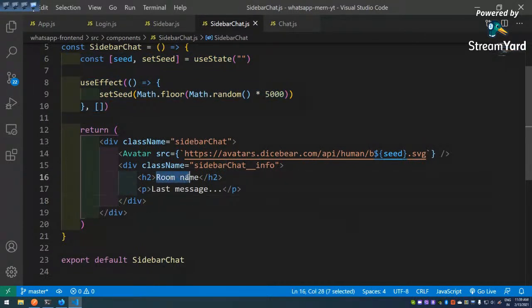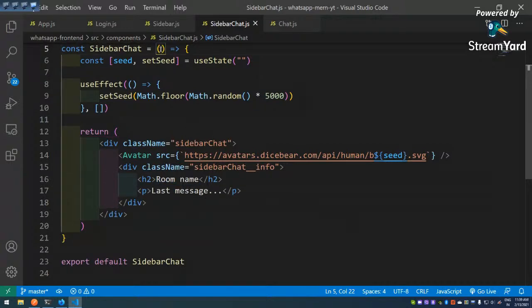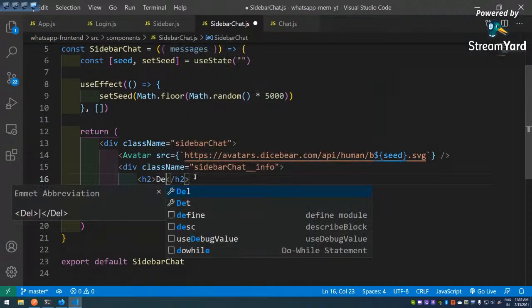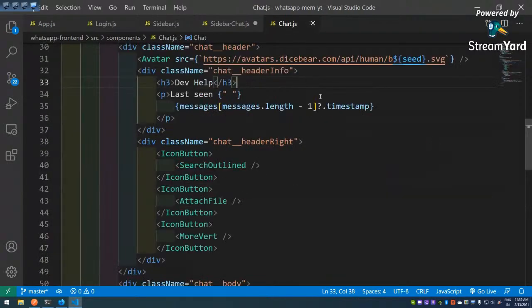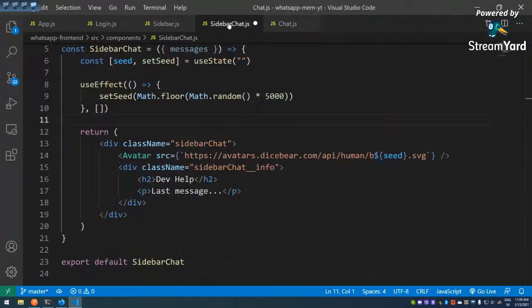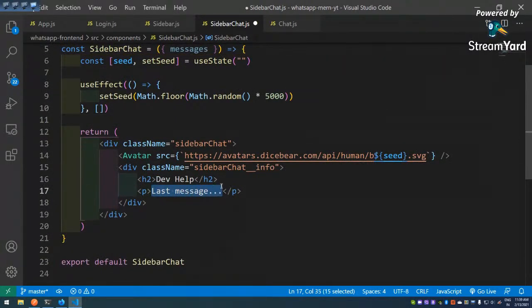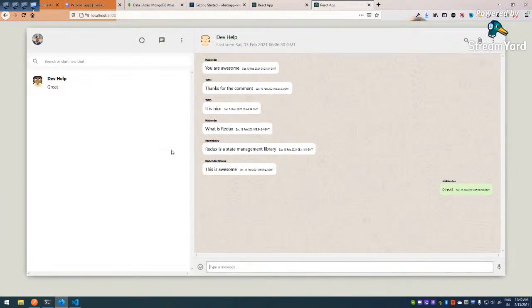Sidebar chat.js. Let me change the room name again to, so first I will get it here, messages, room name again is dev help, and this will not be timestamp, but it will be, I want to show the message, last message. Okay, so let me save it. Last message was great. So see, loved your content also came, this is also changed. Okay, so both of them are changed.